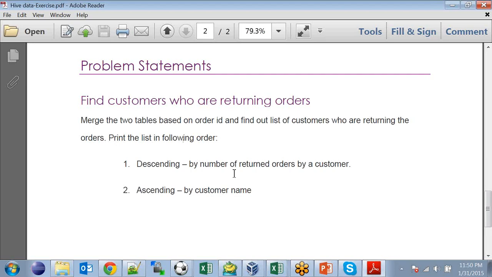After loading the table, it's your wish if you want to partition or bucket the data to optimize the data and your query joins.